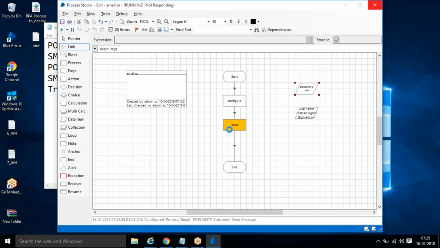So first one it configures. So next one it is sending the email. It is taking some time.